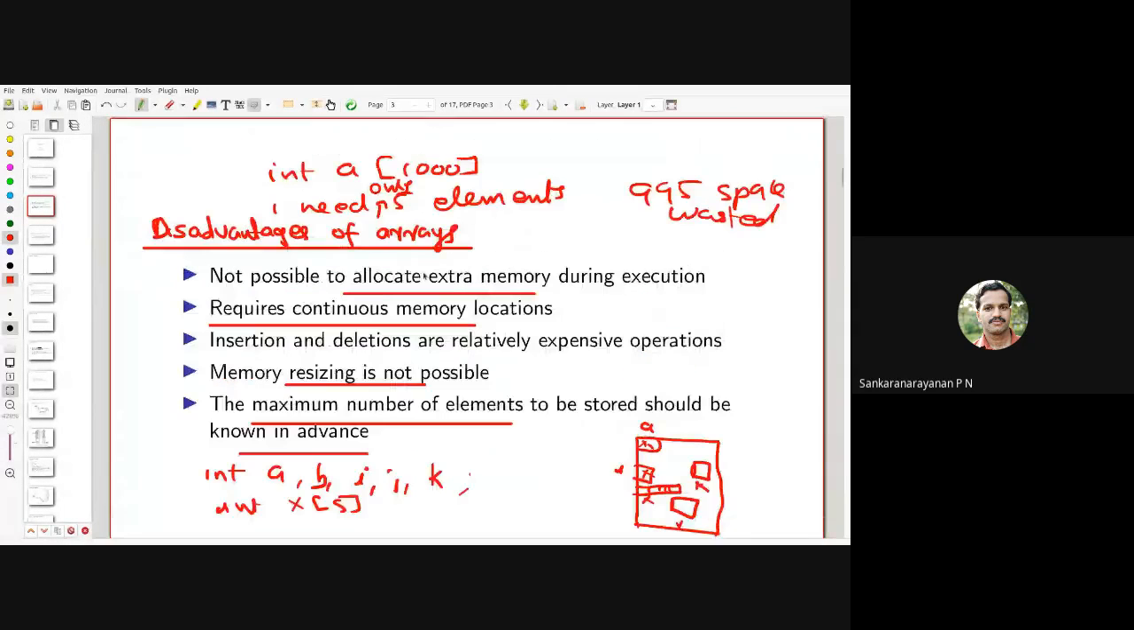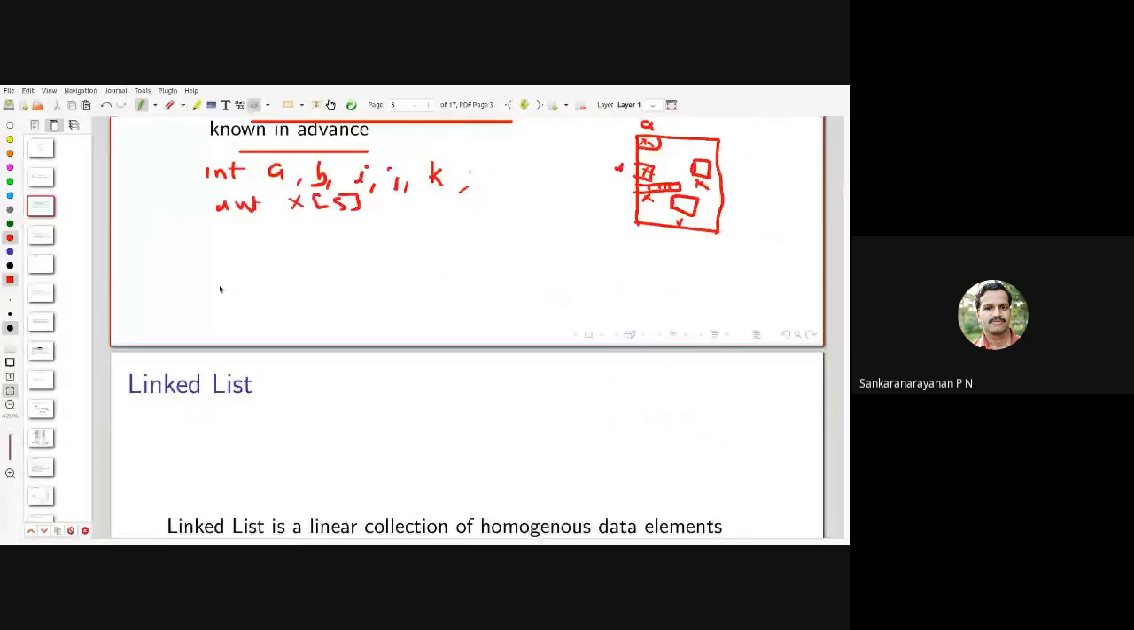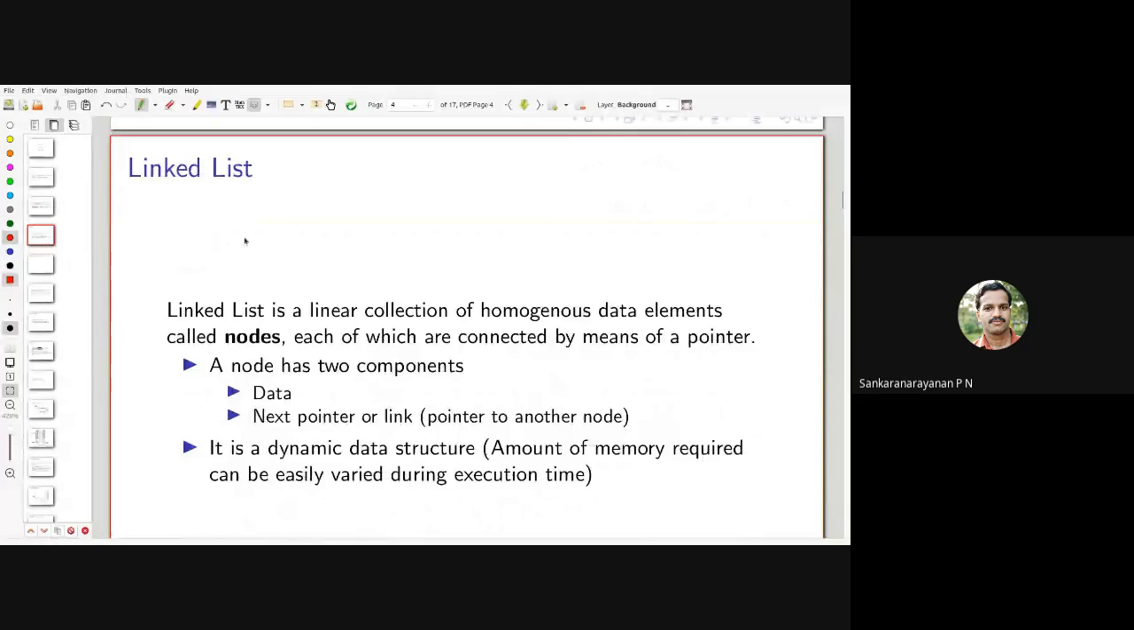So that is all about the disadvantages of arrays. So now we go to linked list. So linked list is such a dynamic data structure. Compared with array, it is not static, so it is a dynamic data structure.